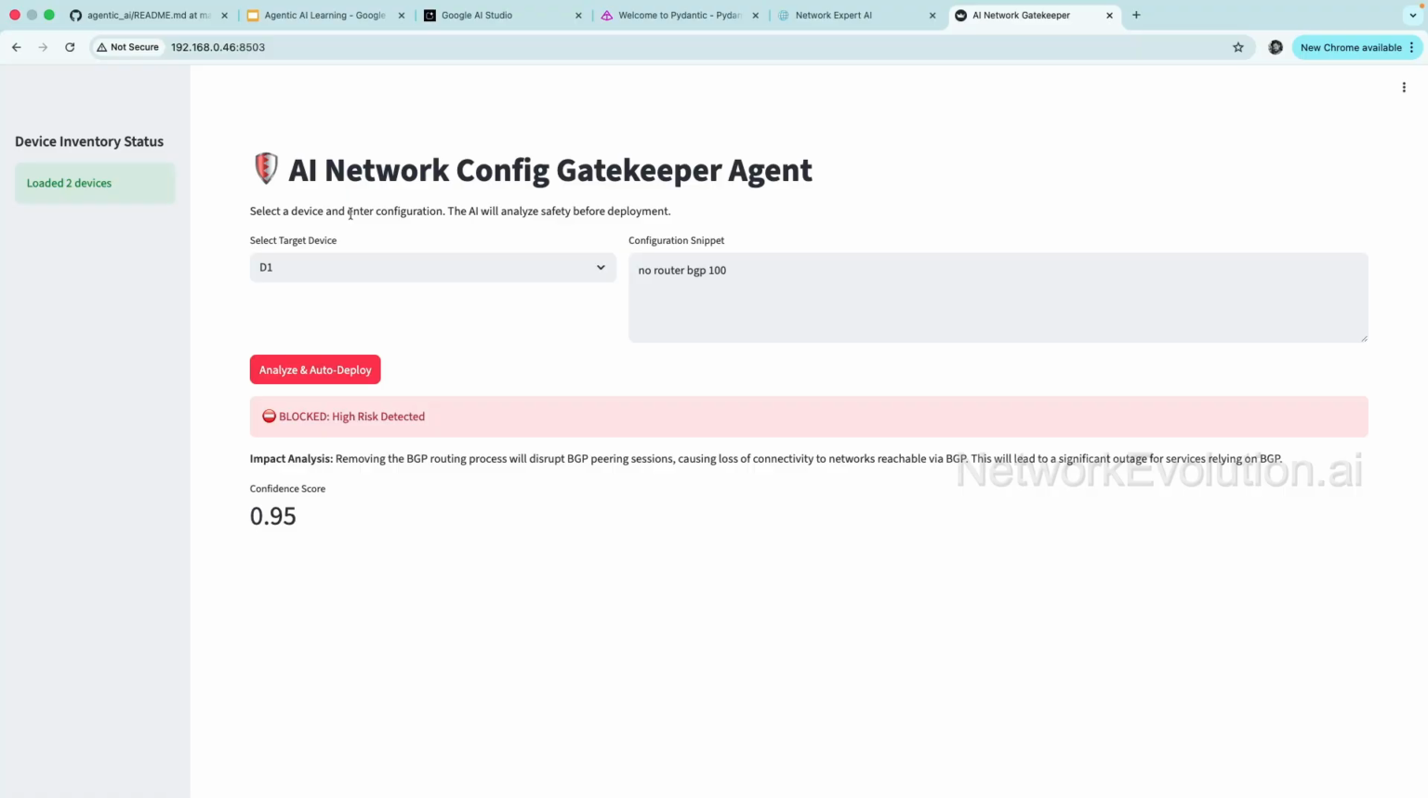Here we'll be using Google Gemini as the LLM, and for the device interaction we'll use Netmiko library in the backend. And to keep the logic simple, we'll use a local JSON file as an inventory and Pydantic schema for getting the structured output from Gemini.